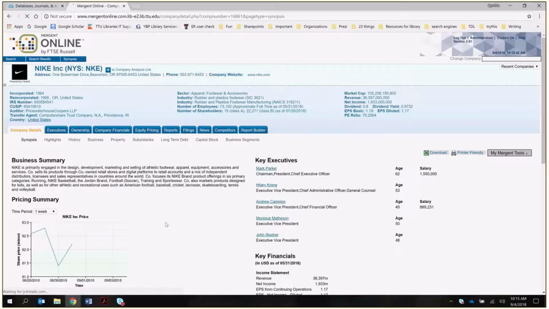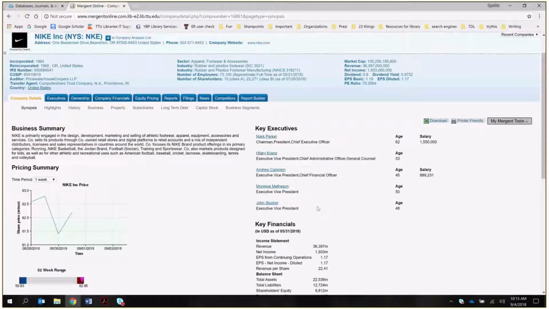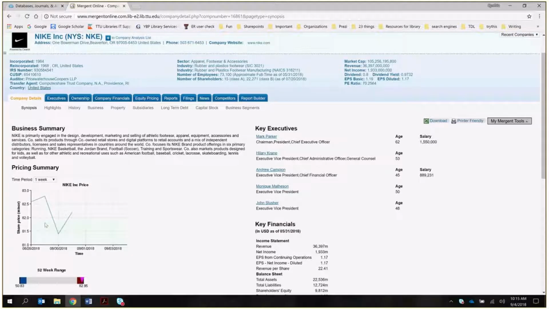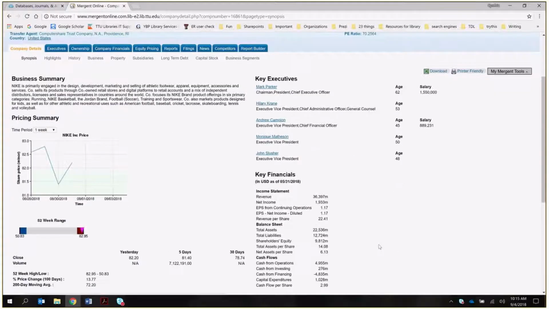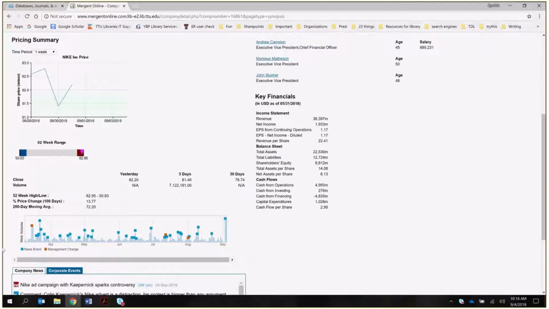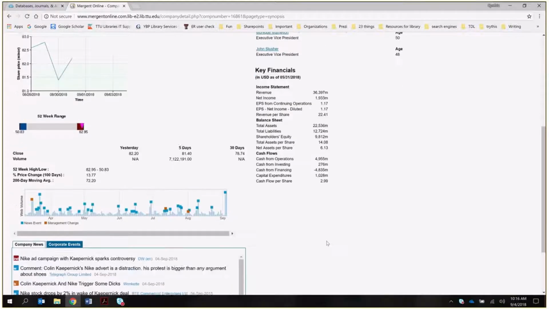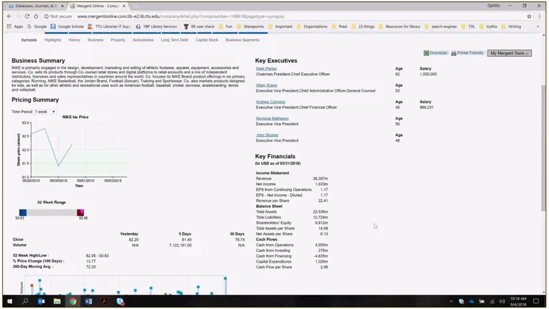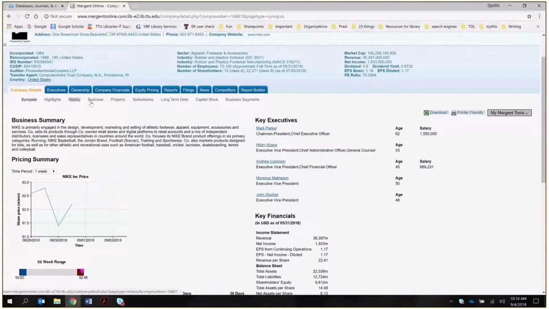So right here on the front, it gives you like a snapshot. So key executives, key financials, business summary, pricing, what is happening in the industry here over the past couple months. And you can kind of look around company news. But then all these little tabs have information, and these big tabs have information.